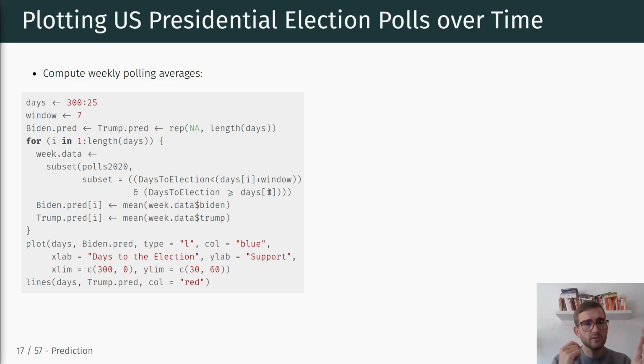On day 300, we want to have all the polls that were conducted on day 300 and 7 days back, basically. And then we save our results in Biden.pred i. So that's in our vector of NAs for that specific iteration. We then compute the average of our Biden support for all those polls in that subset, week.data, and for Trump accordingly we do the same, right?